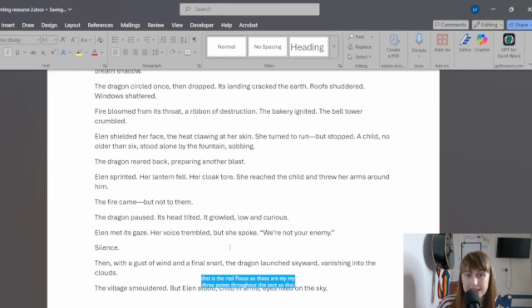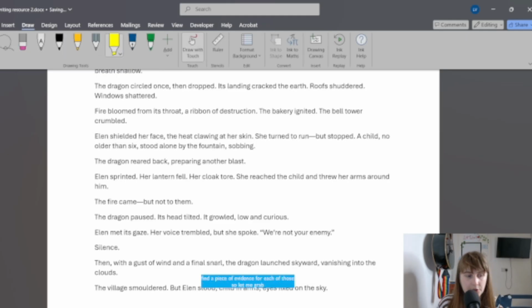So what that means is I'm going to have to find a piece of evidence for each of those. So let me grab my highlighter. So something from the beginning that tells me that the dragon is really terrifying at first. I think I'm going to go for this sentence here. So fire bloomed from its throat, a ribbon of destruction. Okay. So this here is a metaphor.